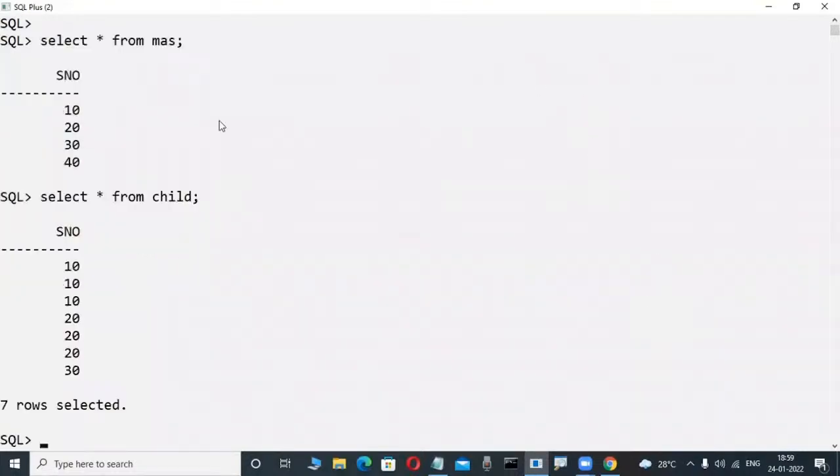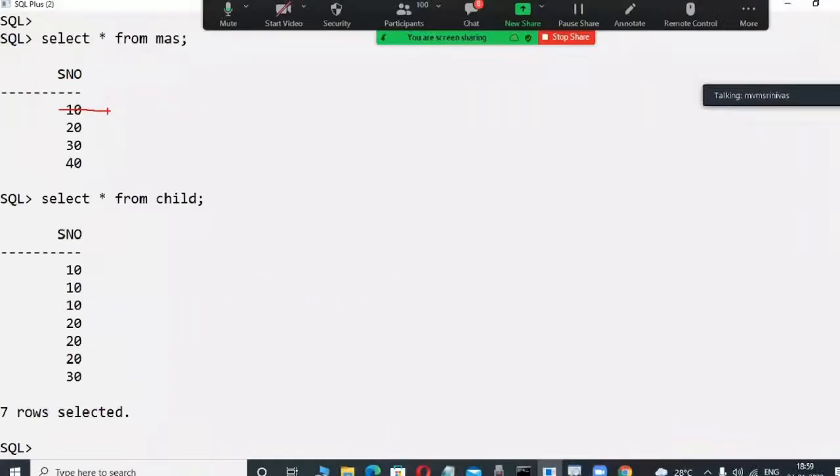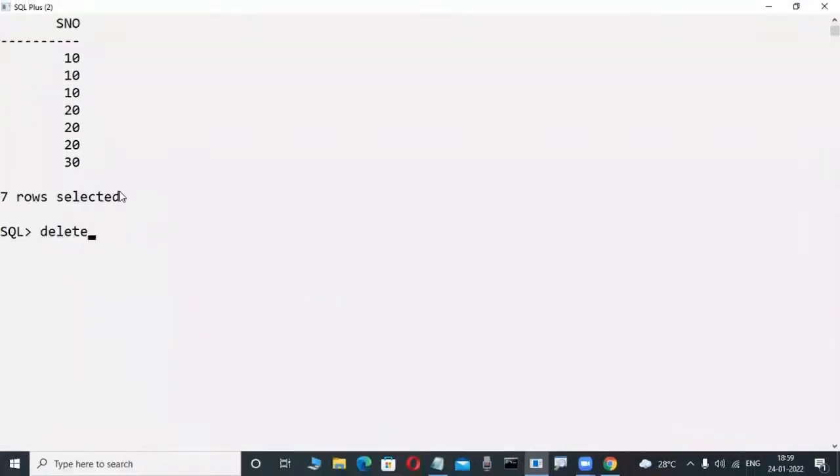Now, master and child, is there or not? Okay, somewhere you will become familiar with this in the future in the course also. Now I try to delete some record. What is delete? What is insert? Up to now you don't have an idea. I'm just checking. Delete from master where s number is equal to 10.